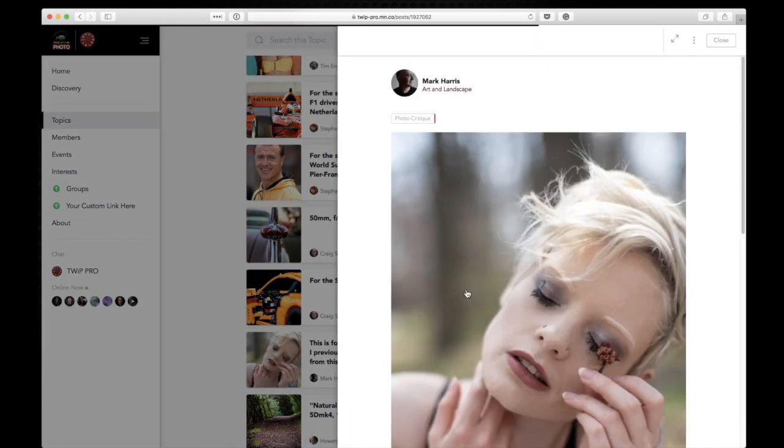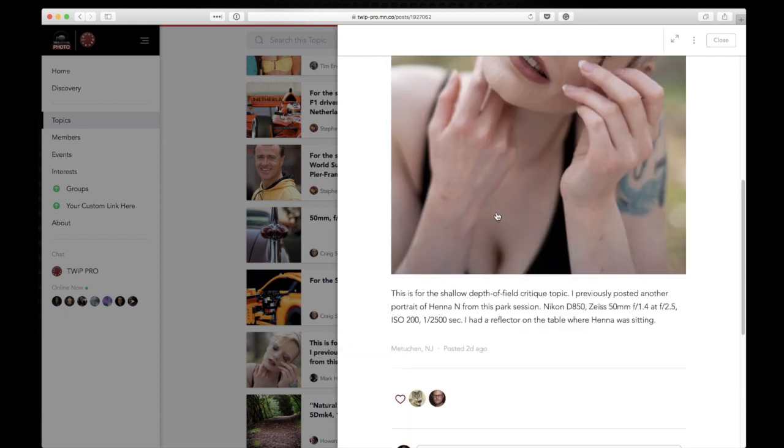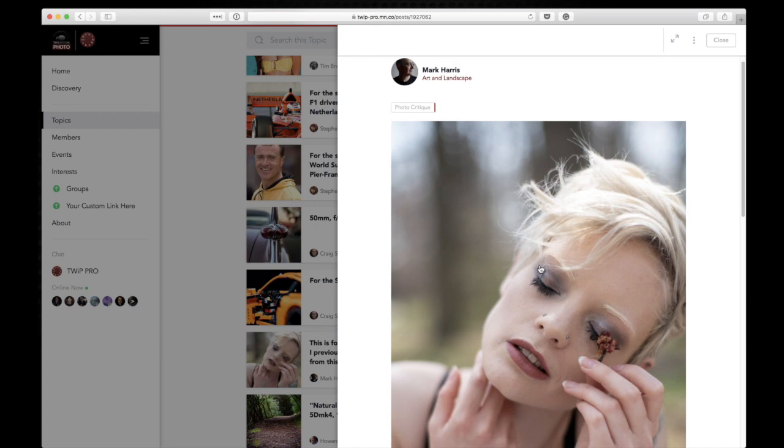And look at this one from Mark Harris. Mark says, this is for the shallow depth of field critique topic. I previously posted another portrait of Henna in this park session. Nikon D850, Zeiss 50mm f1.4, f2.5, ISO 200, 1/2,500 of a second. I had a reflector on the table where Henna was sitting. Nice. All right, let's pull this up.